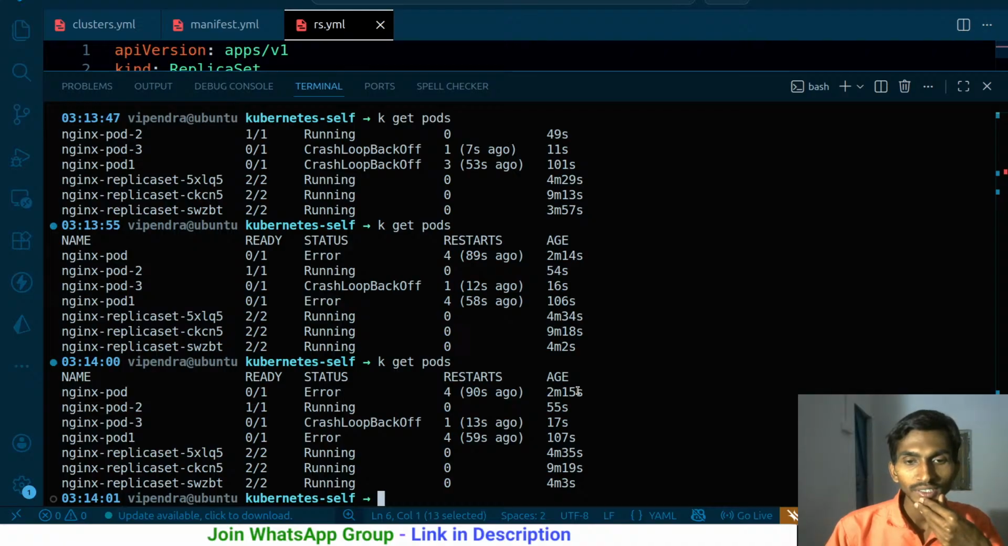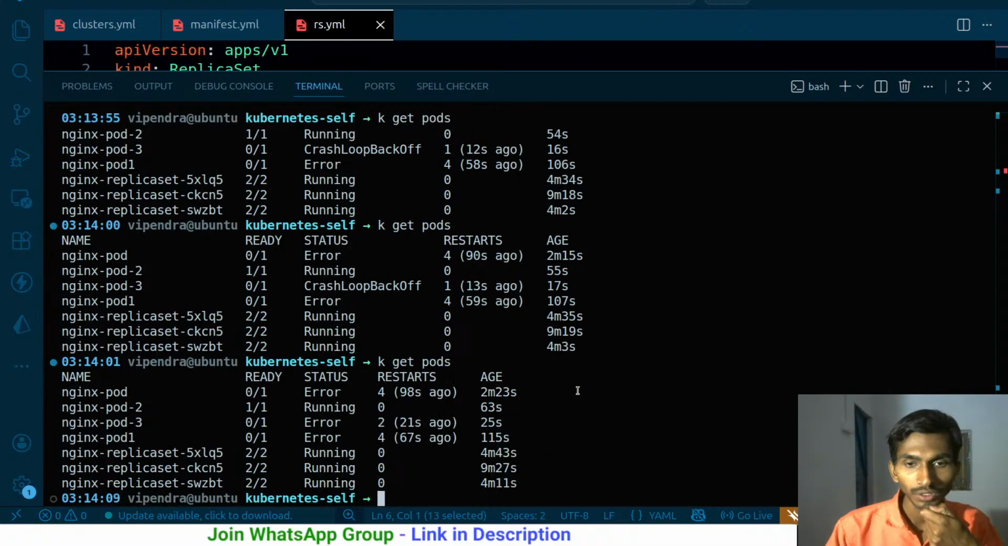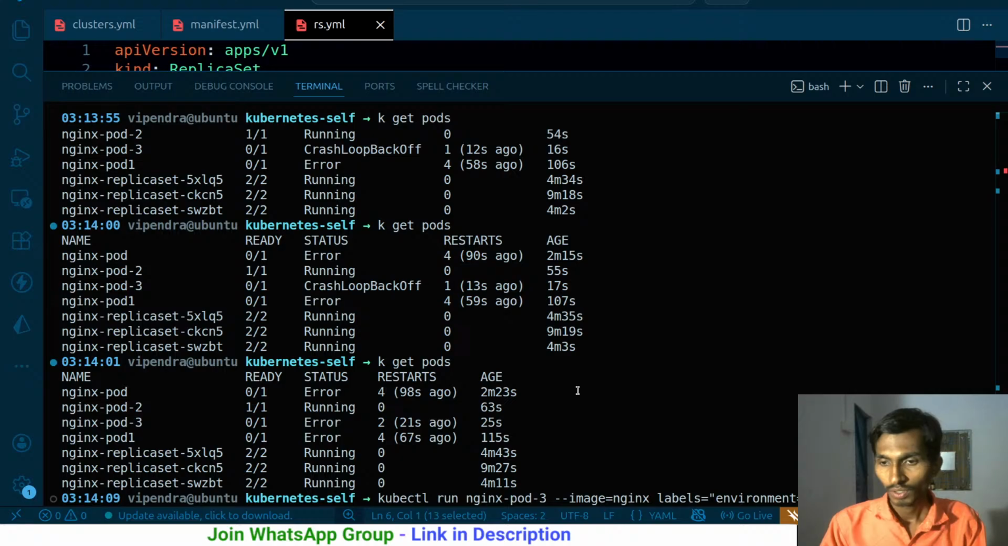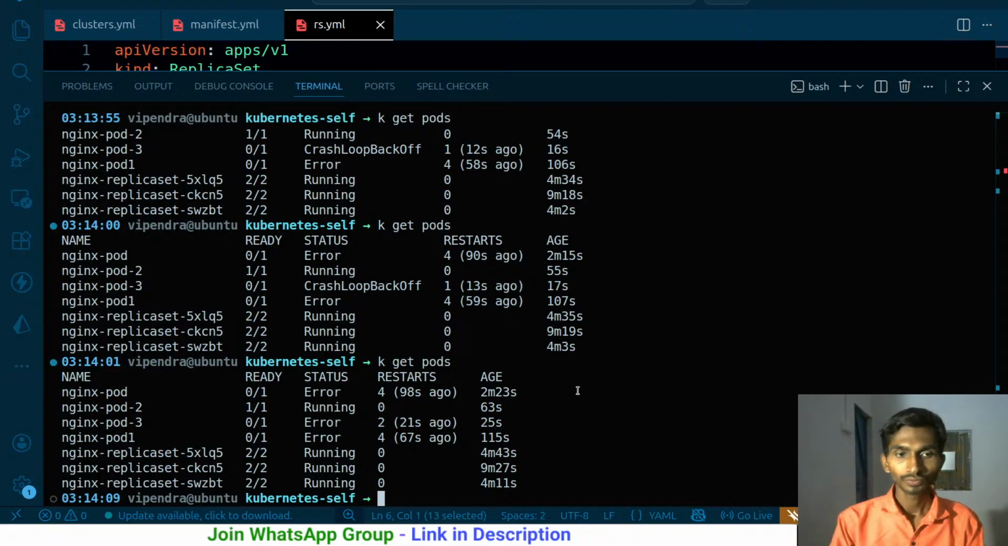So ultimately what is happening is that if you don't give it any label, that is fine, but once you give it the label, it's going to be crashing for some reason. Yeah, why is this happening? Don't know. So labels is going to be environment production. If I give it the label, it simply crashes. It is mainly because of the replica set that I'm running, most probably because of this.